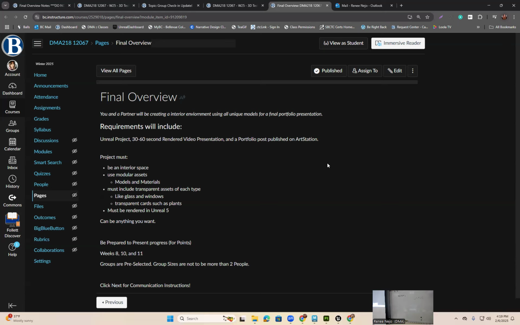And it must be rendered in Unreal 5. Can be anything you want. In weeks 8, 10, and 11, you will have some presentation-esque exercises. We'll give you more details on how to do that. No one's going to have to come up here and recite like this. That sucks. Nobody wants to do that. But we will give you some parameters on how you're going to share your work so that you can get feedback and critique as you go.